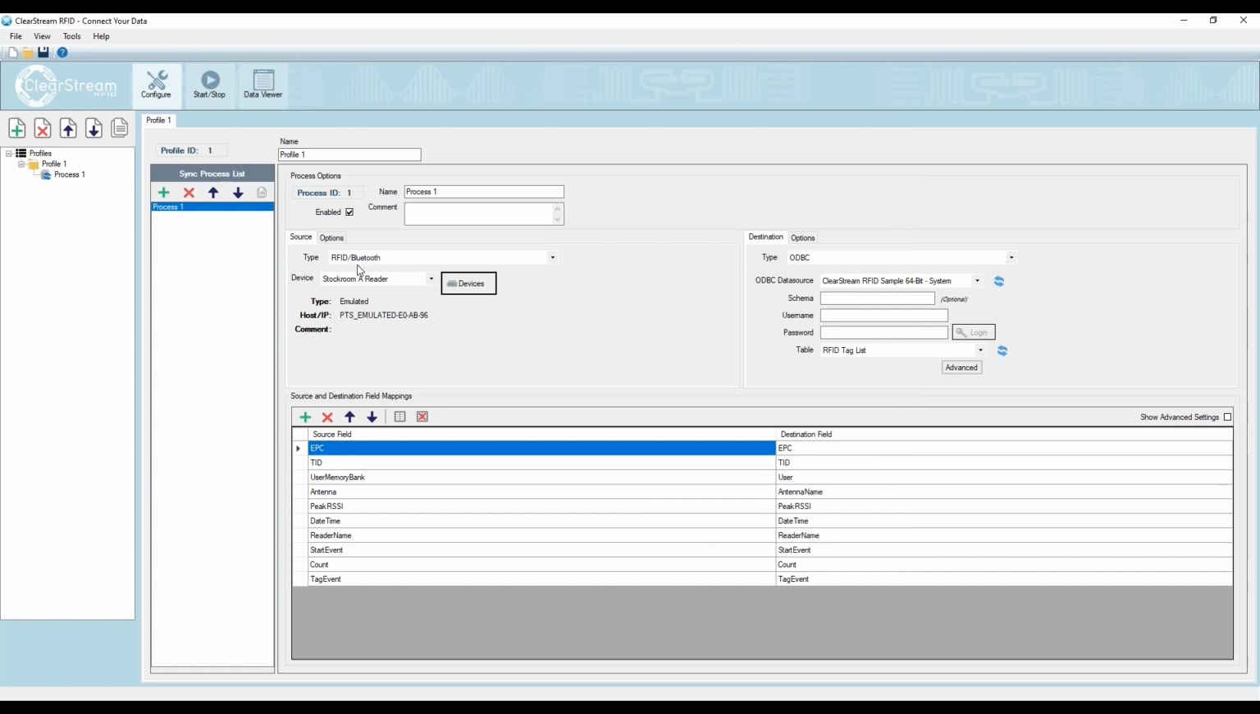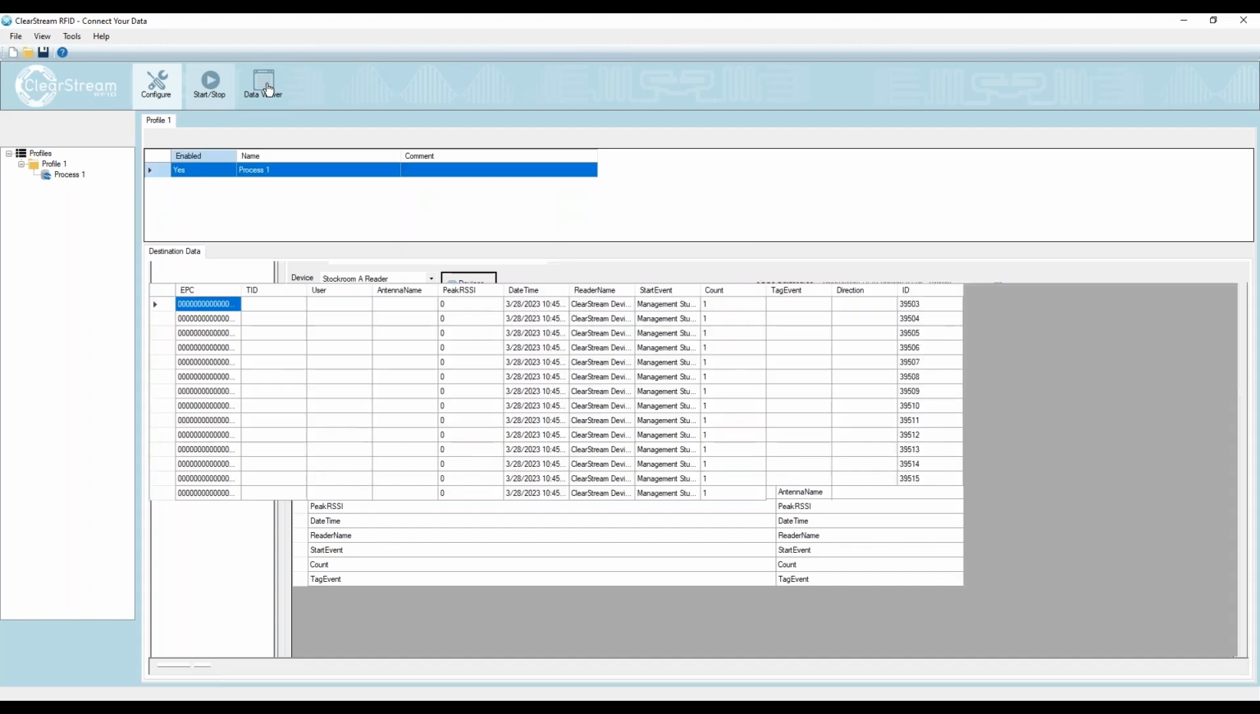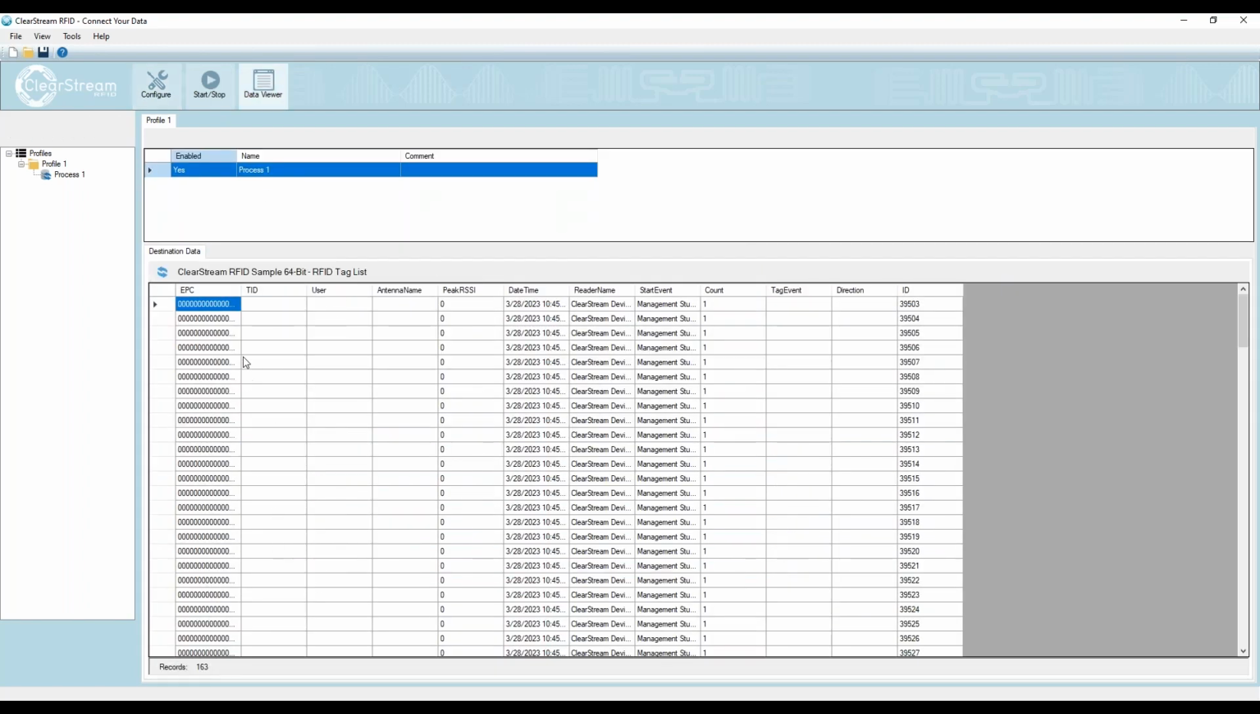Now, as you can see, I have my Stockroom A reader now as the source. The destination is this Microsoft Access database table. And down below, I have the field mappings. The fields on the left here are the fields of information collected by the reader, and the fields on the right are the fields in this database table. I can also jump over to the data viewer to look at what's in that table.